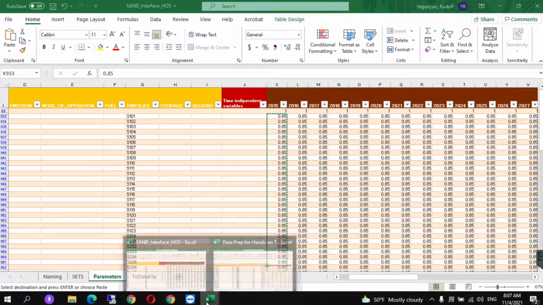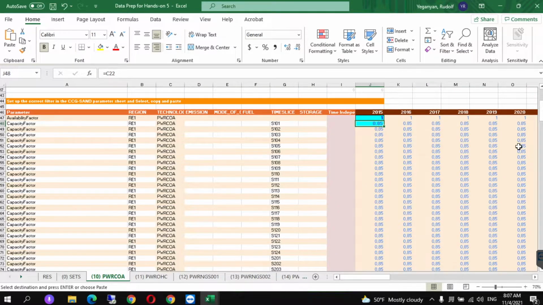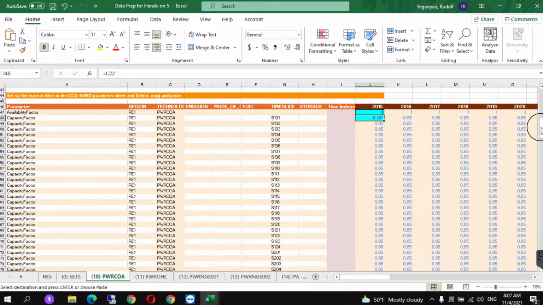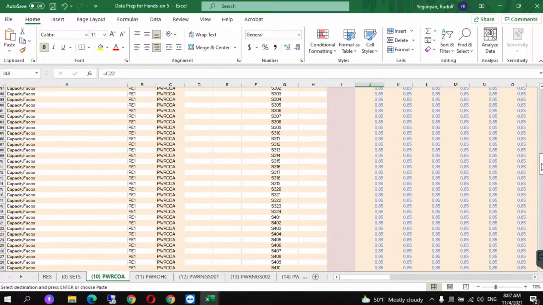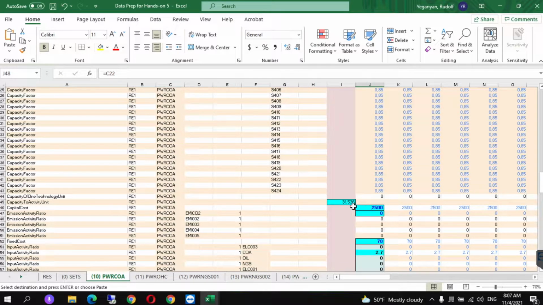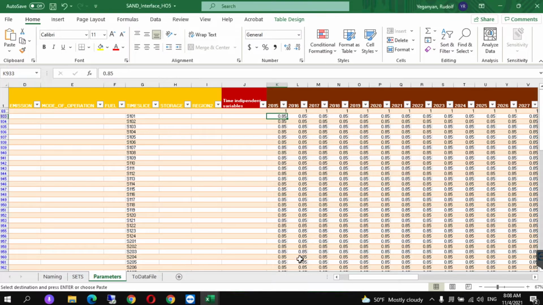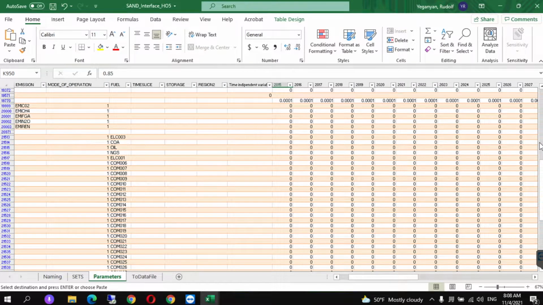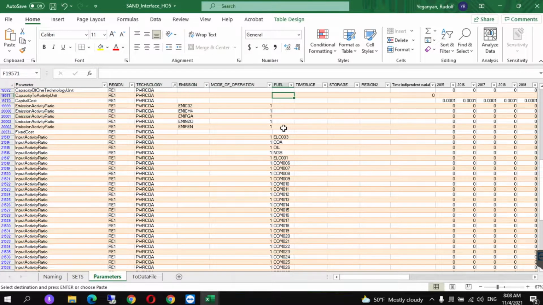So we go back to the data prep file. Scroll down. Here we see that the capacity to activity unit is set at 31.536. We copy this and we go to the SAND interface, where we find the capacity to activity unit, and we paste this by right-clicking and selecting paste values.